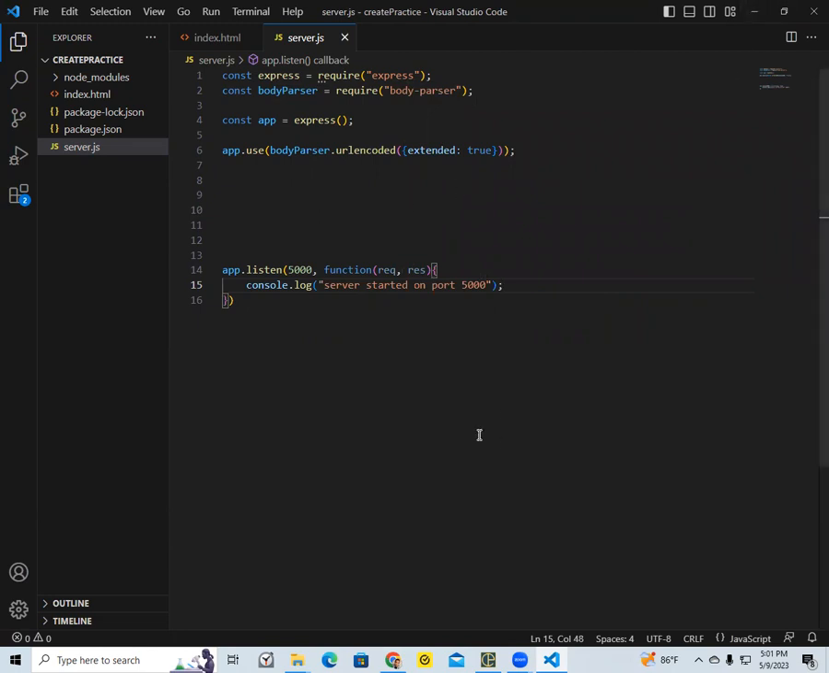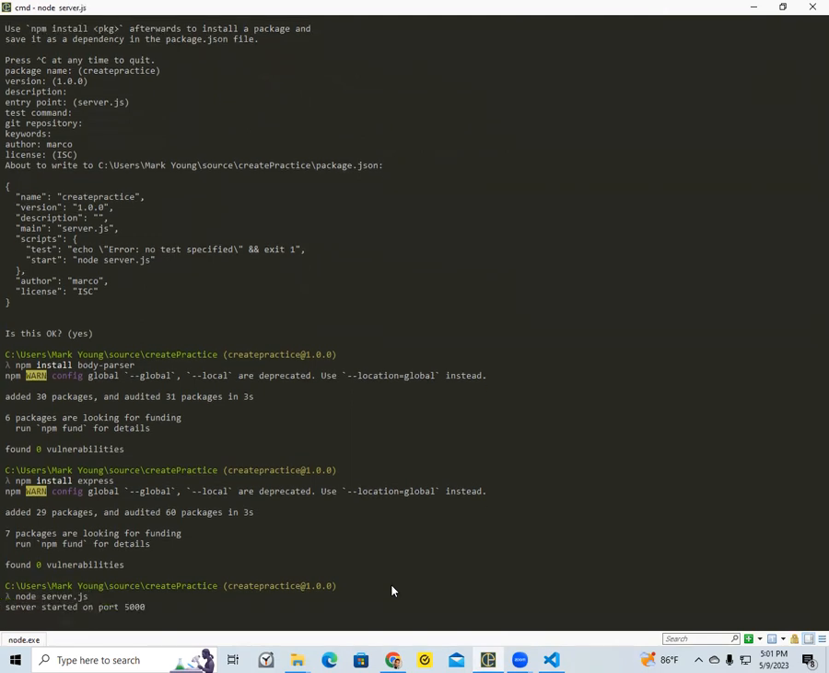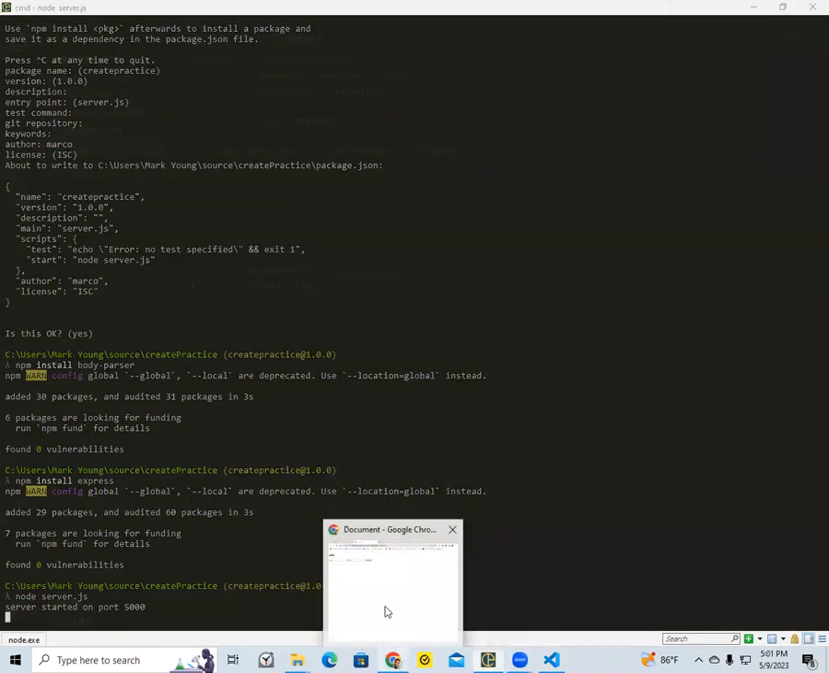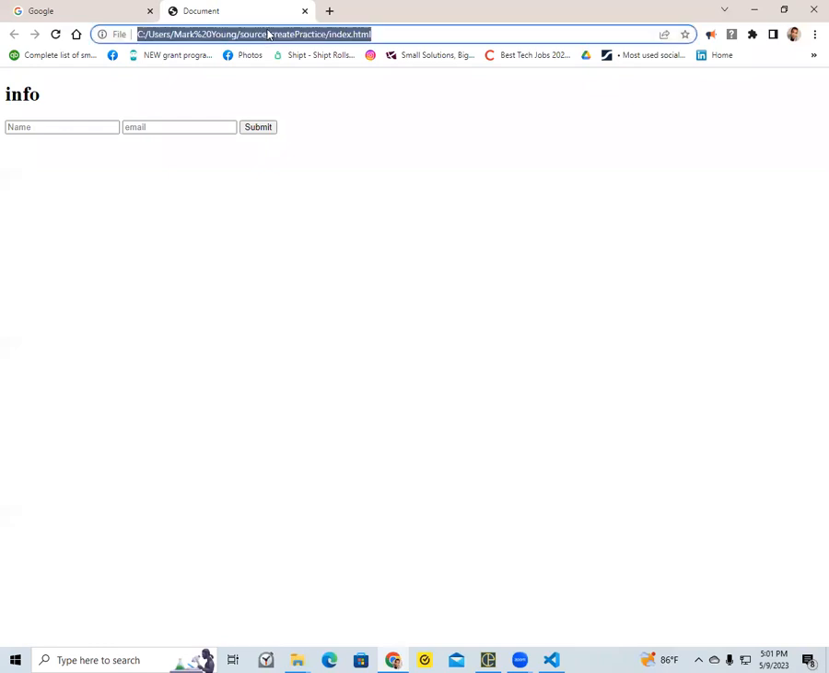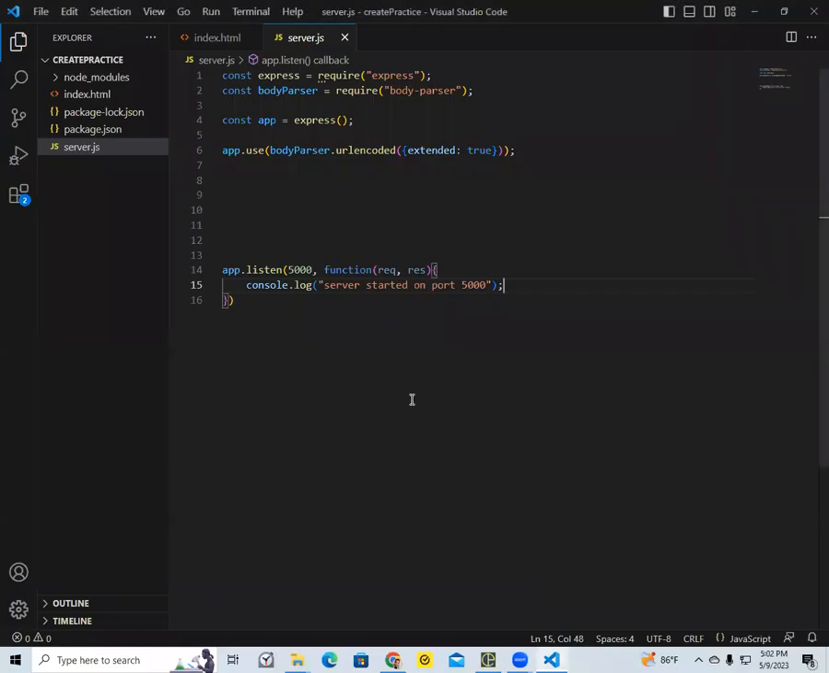All right, so if I did that correctly, I should be able to do node server.js. It says server started on port 5000. So if that's working correctly, I should be able to do localhost 5000. And it's working. It just says cannot get the home page because I haven't actually created the home page. So that's where the routes come in.